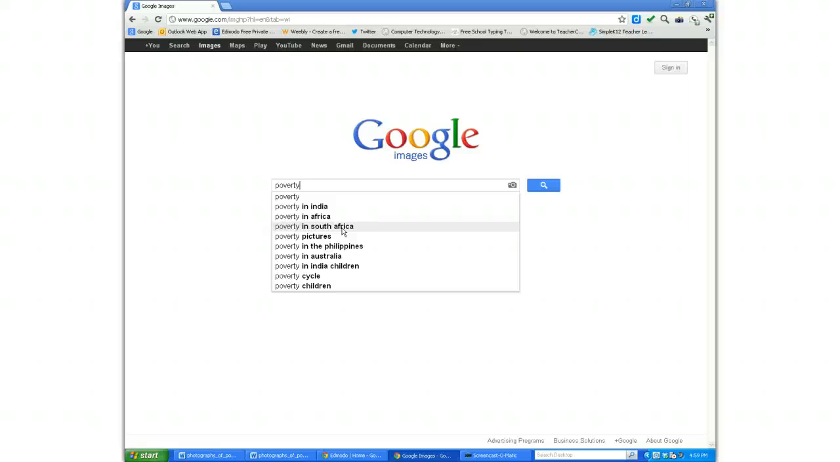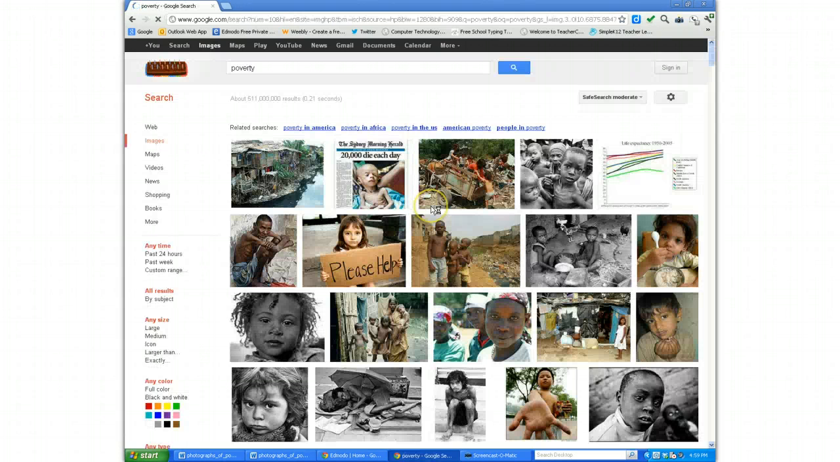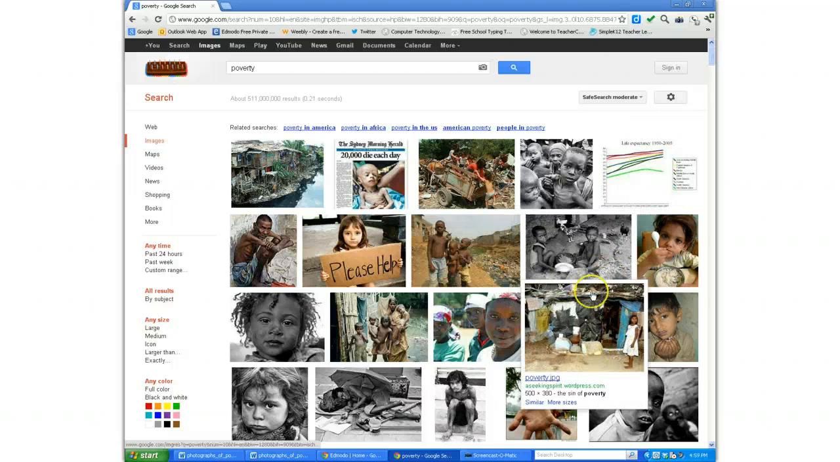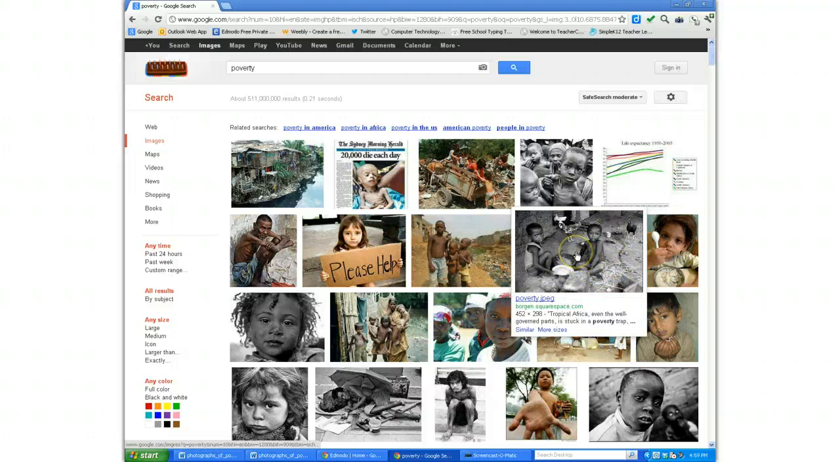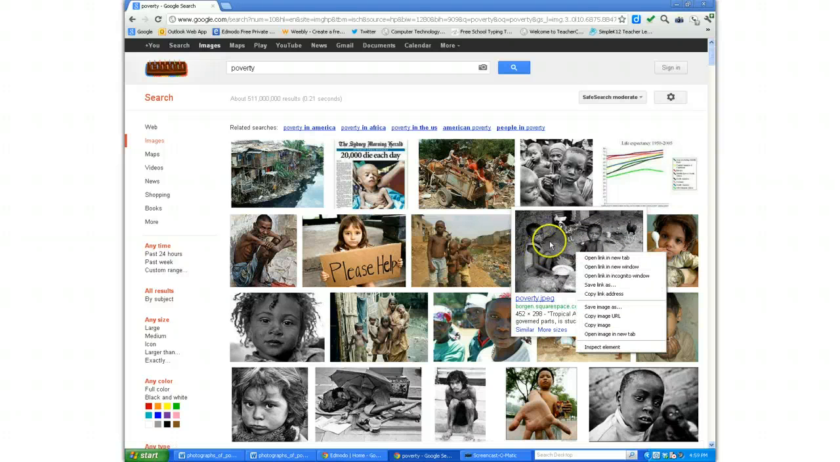Whatever particular country they're looking for, of course America as well, they can type in those words. But I'm just going to click in poverty and hit enter, and as you can see, I'm getting a list of pictures very quickly of what was happening. So say I want this particular picture that I'm interested in. I want this one in my document. There are several ways to do it.